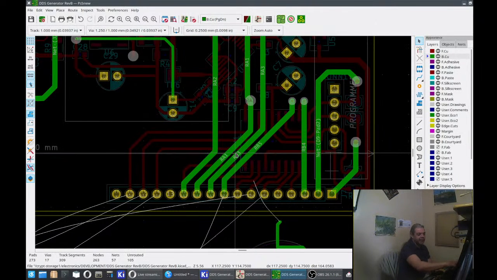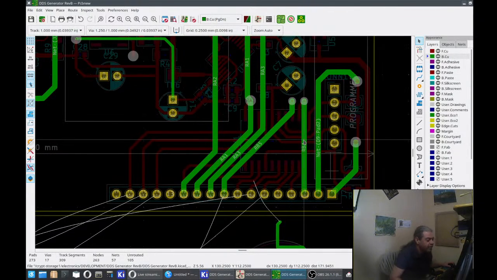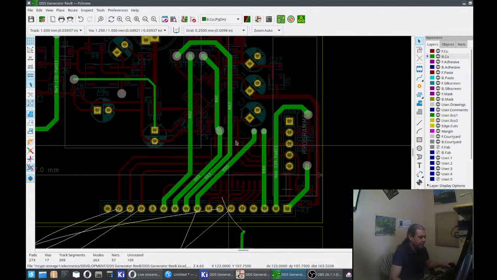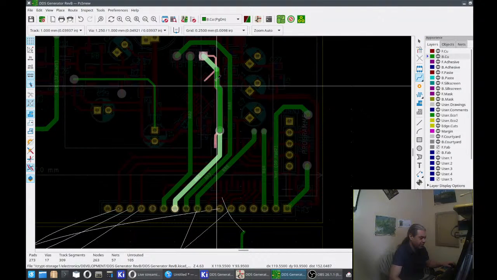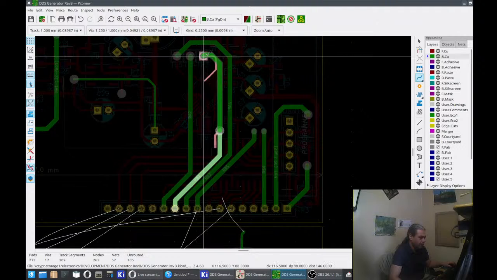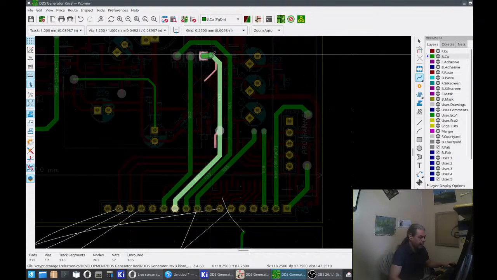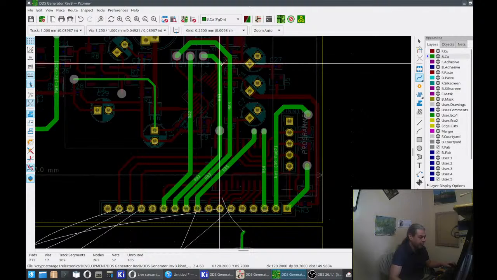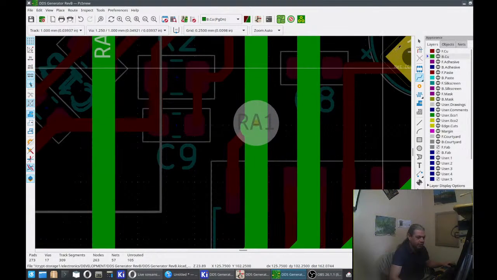I'd rather have it come down, move all these over, and then have it straight down. That's fine. That trace isn't straight. Bottom, yeah. Just see a break in there.